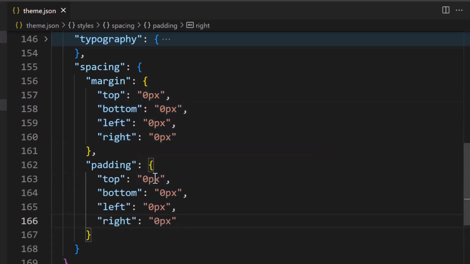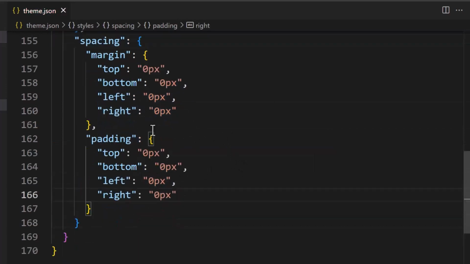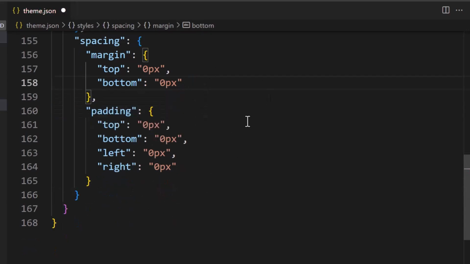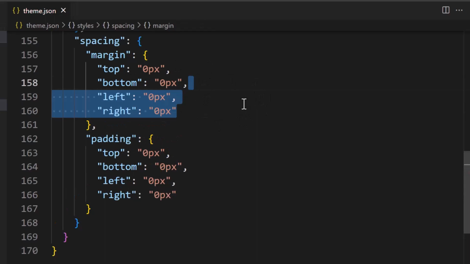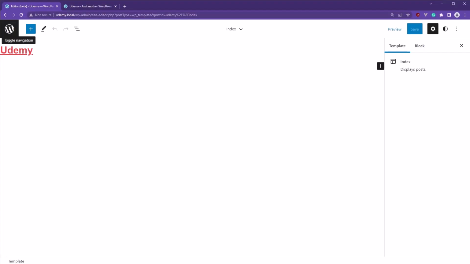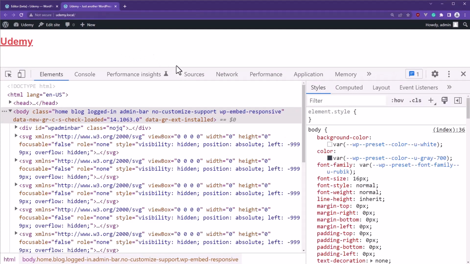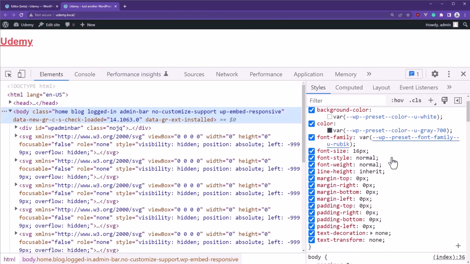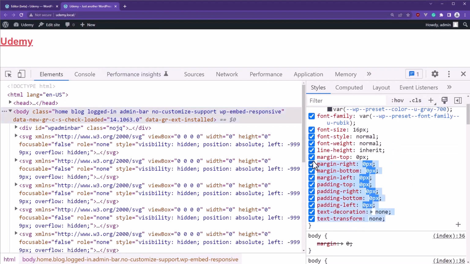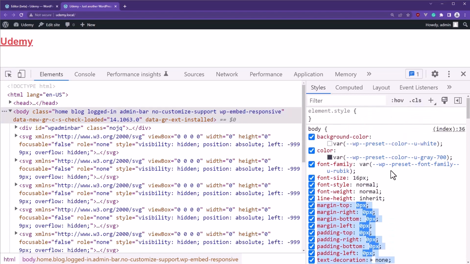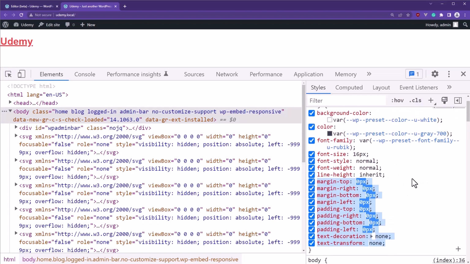It's optional to add values to every property. For example, you may want to apply padding on the y-axis of an element. Therefore, you can omit the right and left properties. It's completely up to you. Let's try testing our site on the front end. Not much will change. However, let's check out the body tag with the developer tools. As you can see, WordPress has applied margin and padding to the body tag. This is precisely what we wanted.